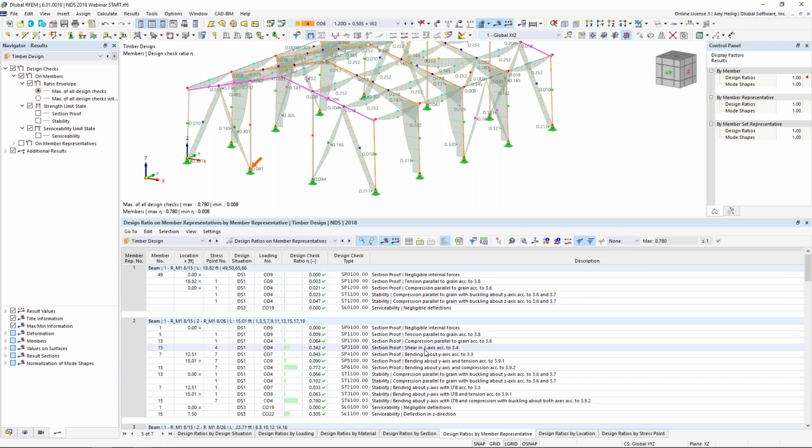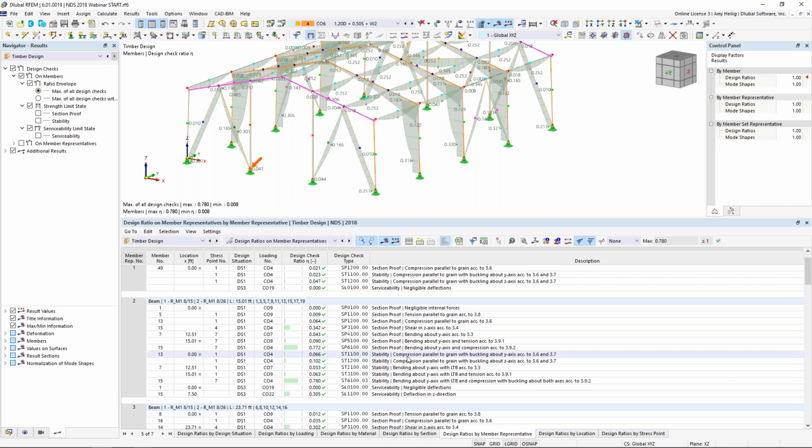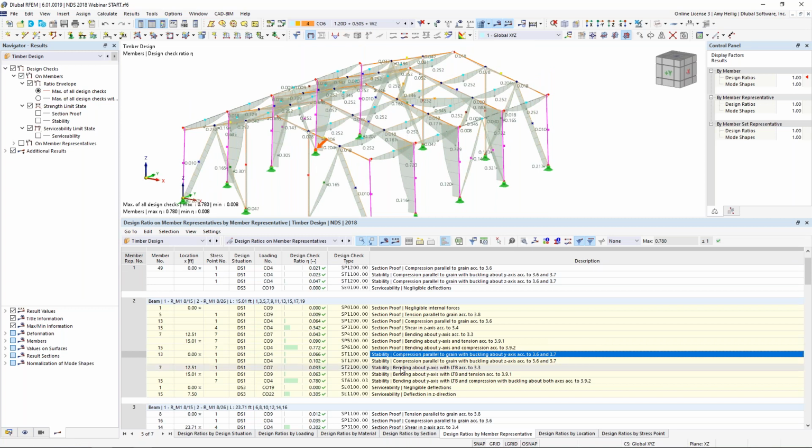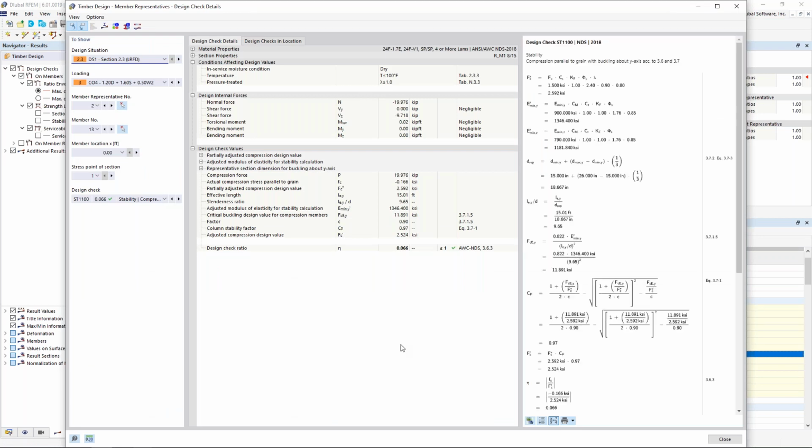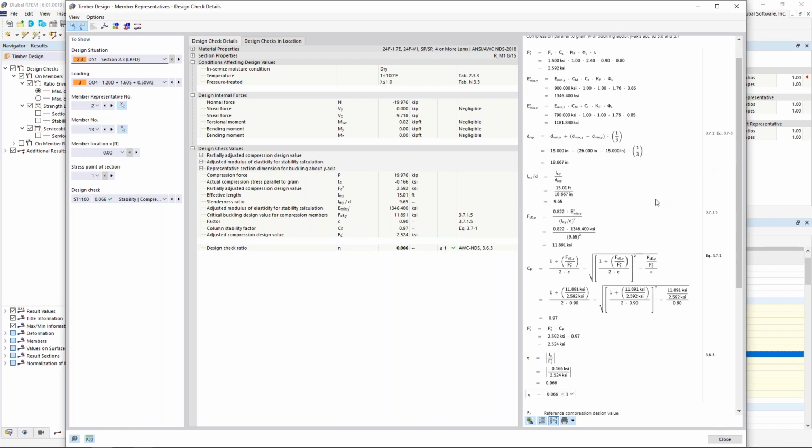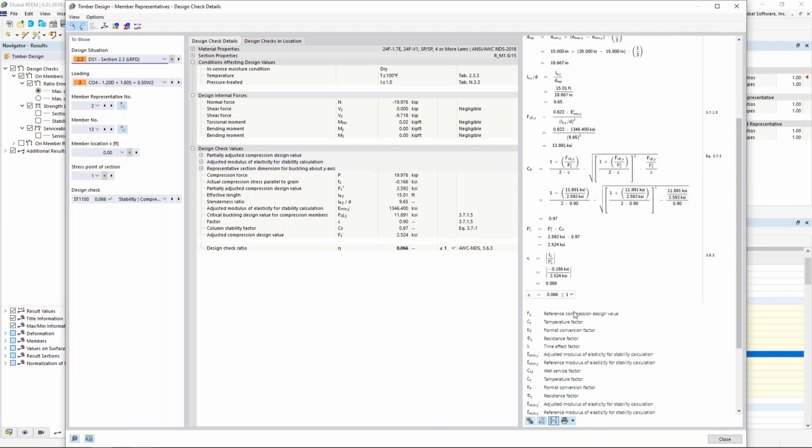So going back to the details here within our design, I want to take a look at one of these checks. So we can see the member that we're currently looking at, one of these columns, and stability for compression parallel to the grain. Well, we've added within RFEM 6 the ability to check out the design check details. And I think this is incredibly powerful because now we are showing you all variables. We are going to show you all of the equations here and also the code references directly to the NDS standard. All this comes into play to determine eventually what is our design ratio here at the bottom. So incredibly transparent, we can understand where all of those numbers are coming from.